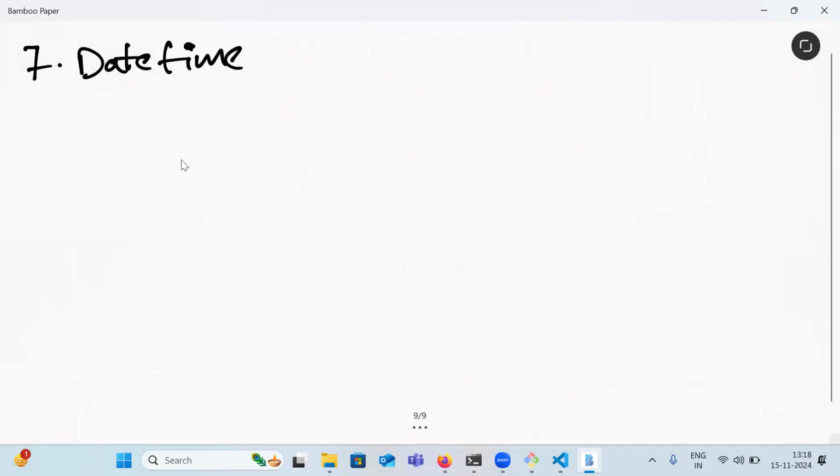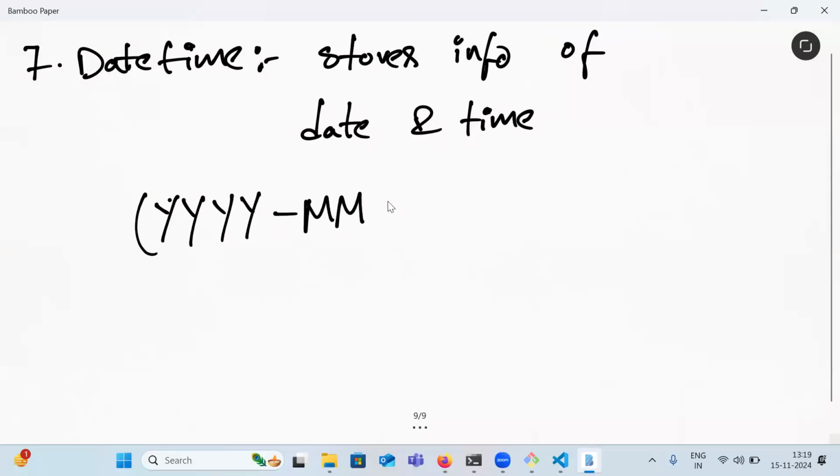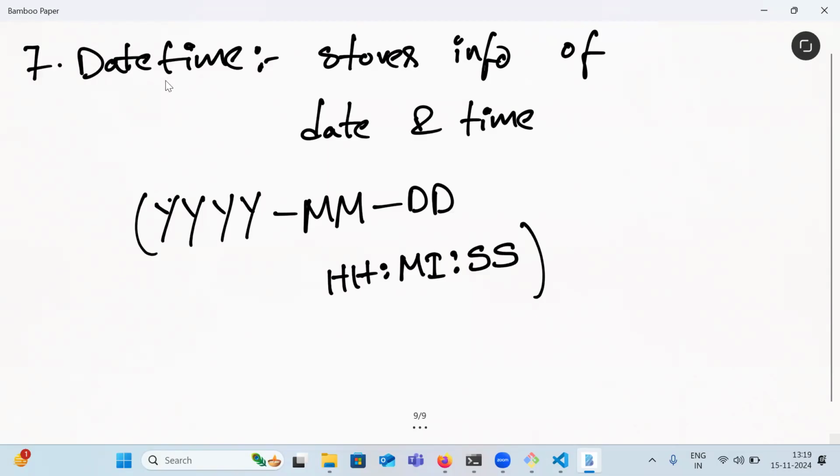The datetime data type stores information of date and time as well. The format it follows is YYYY, all four Y's, hyphen MM, hyphen DD, and also HH colon MI colon SS. This is the particular format that the datetime data type accepts. So this is all about the data types that exist in MySQL. That's it.